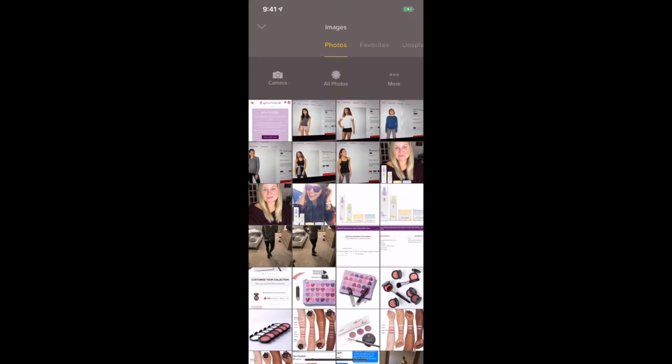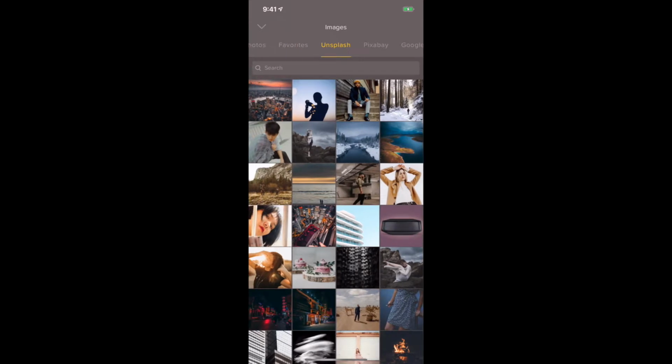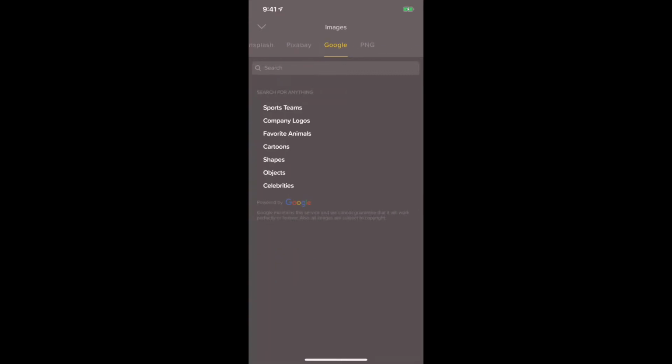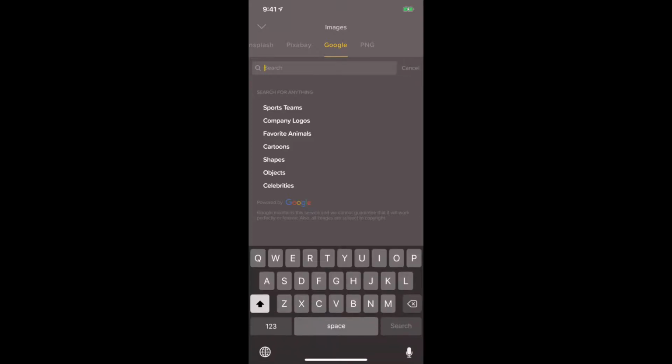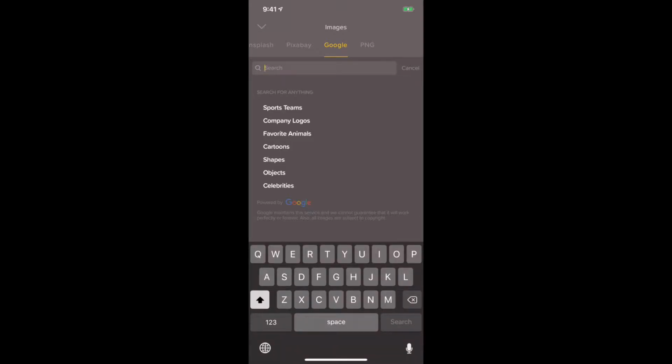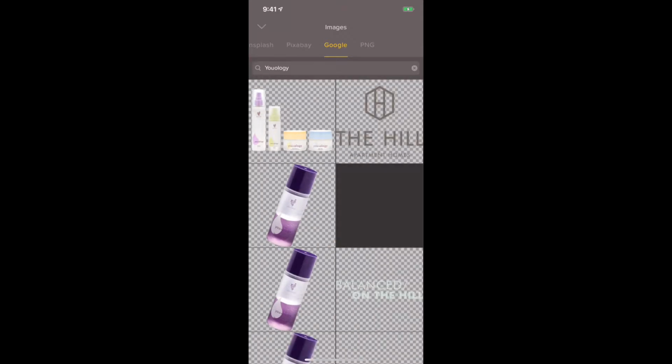So you have your photos available. You can click favorites, and then we have a couple of stock photo options, but what I use a lot is Google. This is only on the paid version, but it is worth it, and it really makes editing so easy. Okay, so Heather wanted the Uology image on her photo, so I searched it, and look, see how it has the checkered background? That means it is already transparent, making our job so easy.